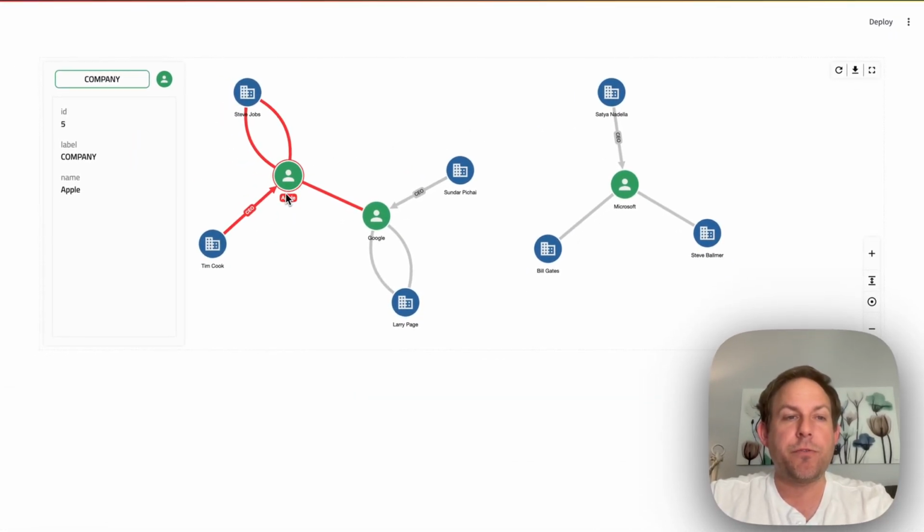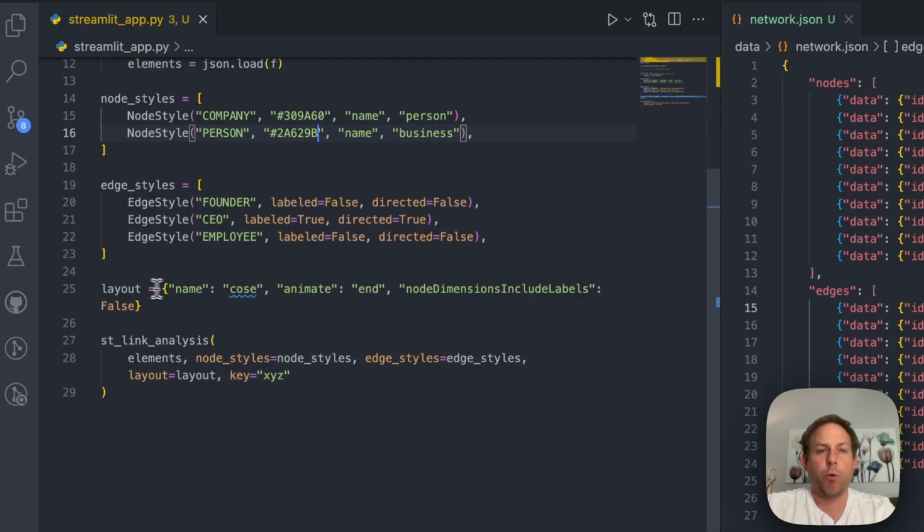Now, what if I wanted to visualize something else? Maybe I don't want to see the caption down here be Apple. Instead, I want to see the label for that company.